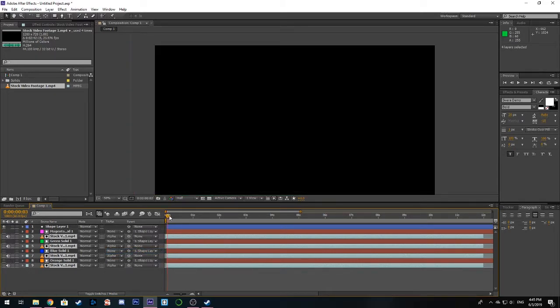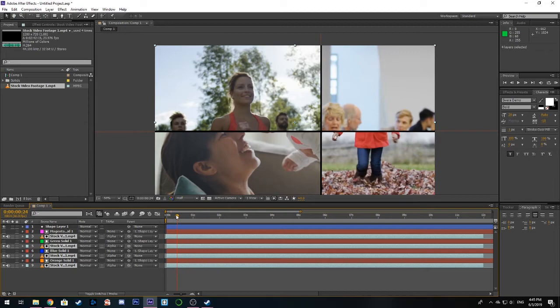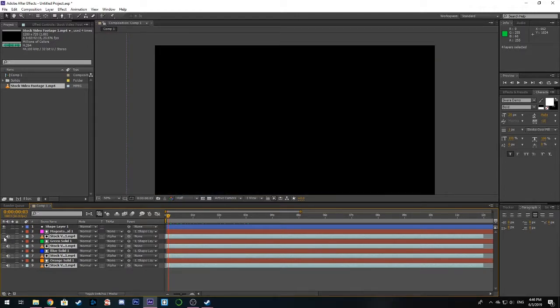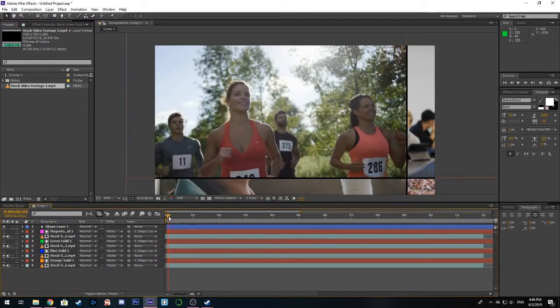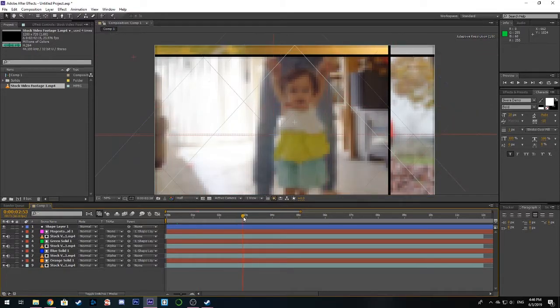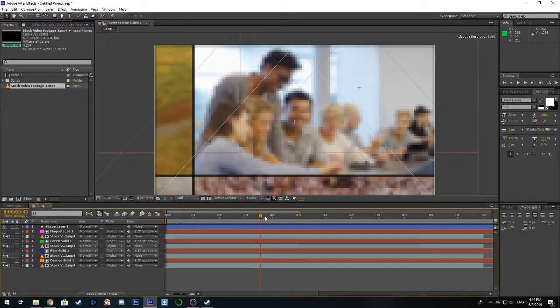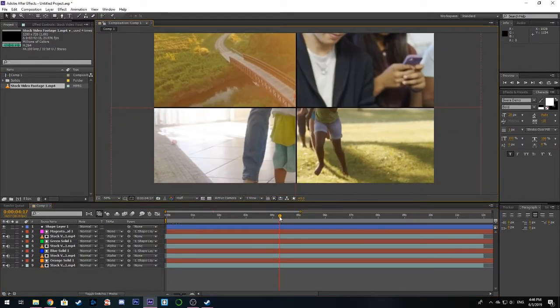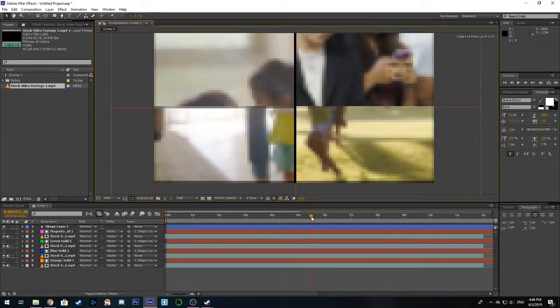Just put your videos back. Make sure that your videos are visible. We put them invisible when we were animating them, so just make them visible. Now you'll see this awesome effect where it's animating the bar and revealing the videos accordingly.